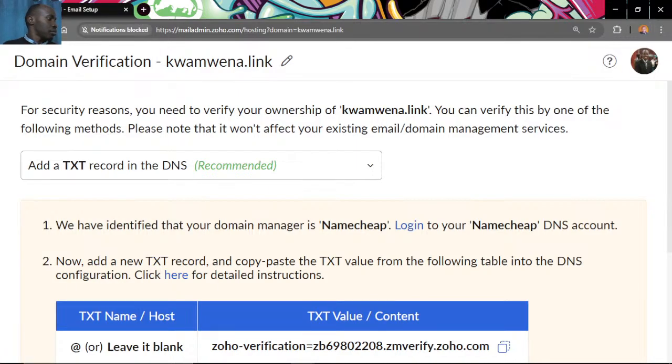Let's wait. So the page is loaded, and for security reasons you need to verify your ownership of kwamwena.link. You can verify this by one of the following methods. Please note that it won't affect your existing email/domain management services. Add a TXT record in the DNS.